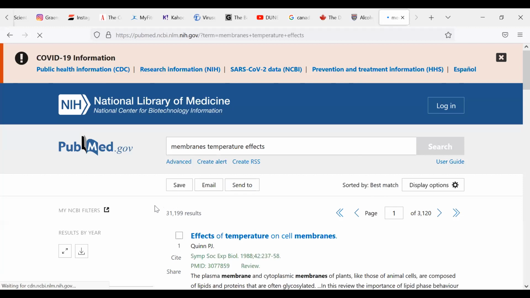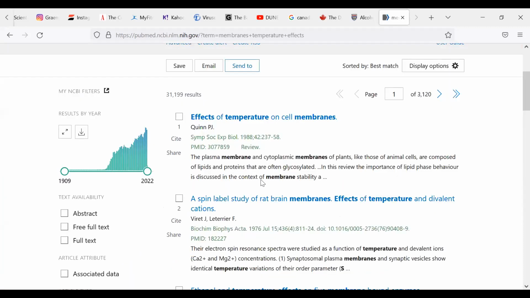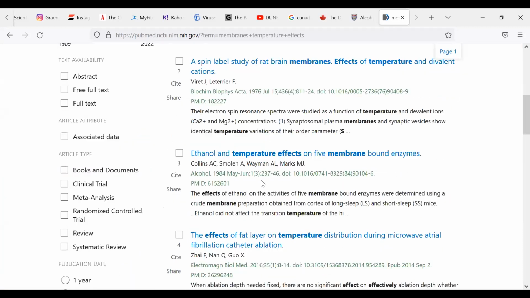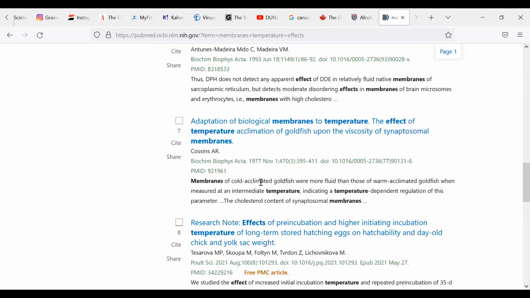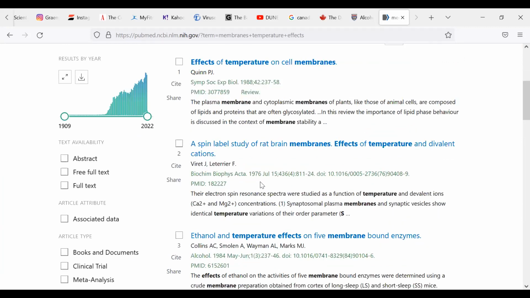So if you take a look, 31,199 results. So lots and lots of papers here. Sometimes they're sorted by date, at least the last few times I used the database. I'm not sure why they're not doing that, but you can see there are a whole bunch of papers here, more than 31,000.